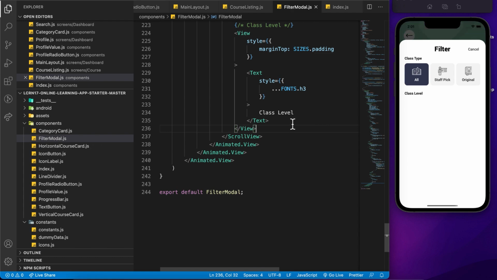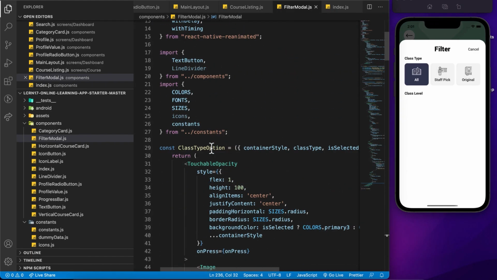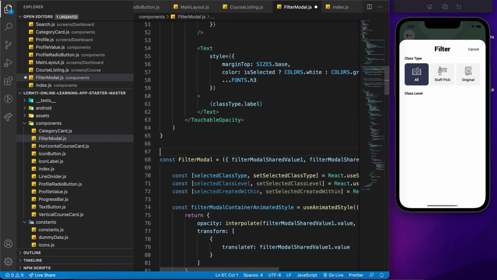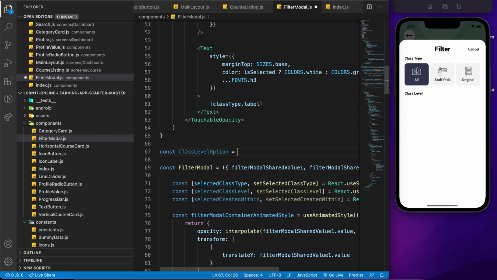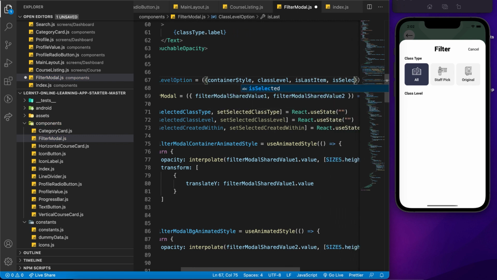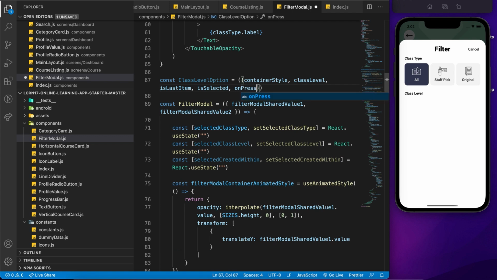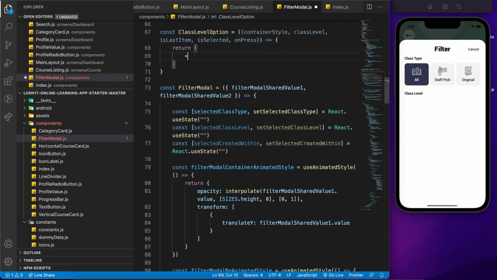Alright, save it. Now for the class level options, I'm going to create a standalone component as well called class level option. Right, so over here, scroll to the top. After the class type option component, over here we have class level option component. Right, so for this, we will be taking in 5 props. So we have container style, we have class level, we have is last item, we have is selected, and lastly we have onPress. After this, we have the arrow function, and over here we are going to return an empty fragment like this.